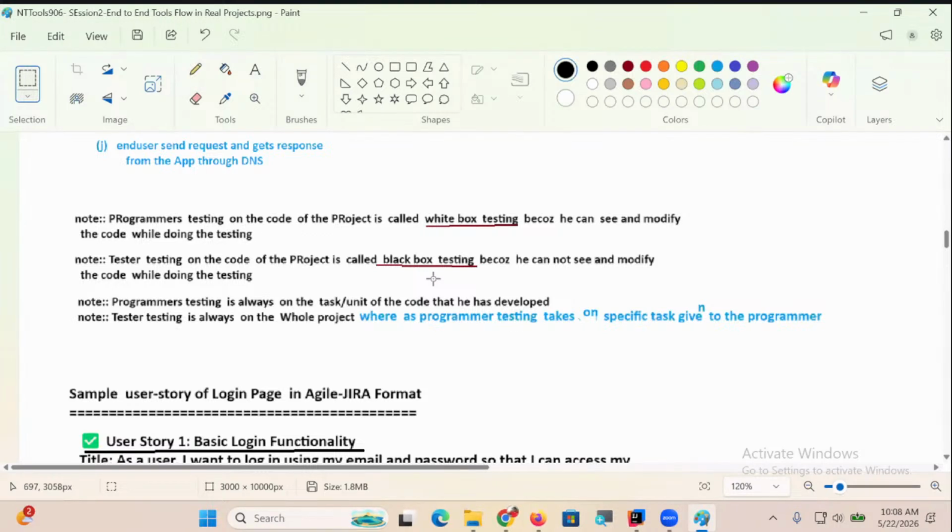We give only the .class file and overall exe file. But still, if they want to see the code also, they cannot see the code. Even if you give access to the code, they cannot feel the code. Right, my dear? So that's why it comes under what, guys? Black box testing, because he cannot see and modify the code while doing the testing.